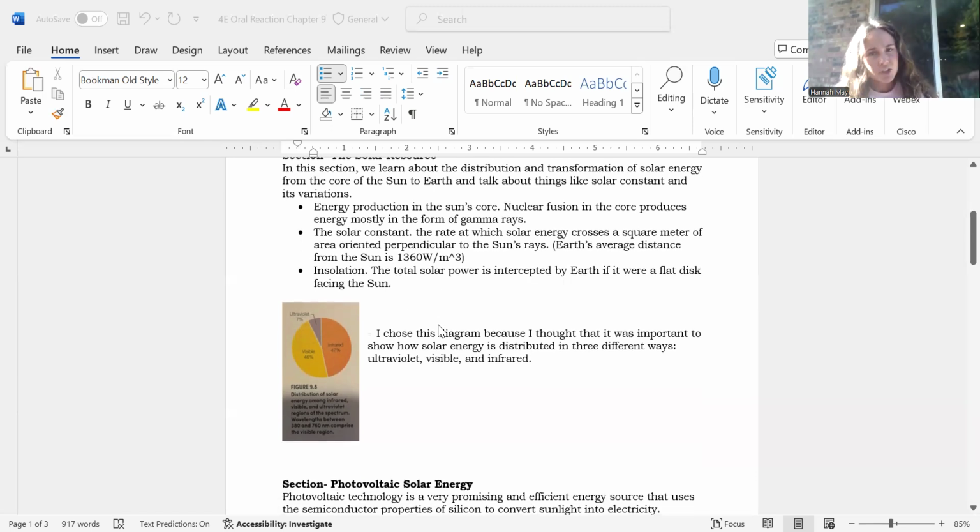Next, there's the insolation, which is the total solar power that is intercepted by Earth if we were a flat disk facing the sun. So like sun, Earth, this would be us right here, and the interception's right in the middle. We know that the insolation is higher in places like the tropics. We learned that this week from this chapter because they're closer to the equator.